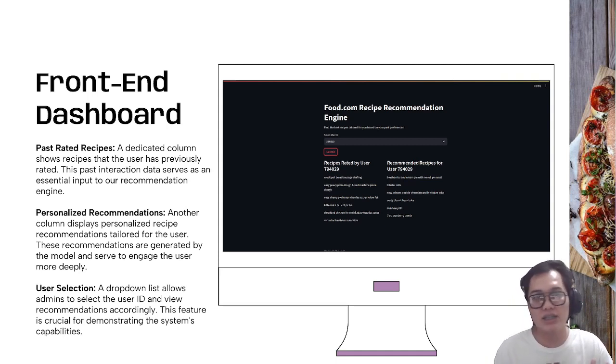And the past rated recipes, a dedicated column, shows recipes that the user has previously rated. These past interactions data serve as an essential input to our recommendation engine. Personalized recommendations, of course, another column displays personalized recipe recommendations tailored for the users. And these recommendations are generated by the model to serve and engage the user more actively.